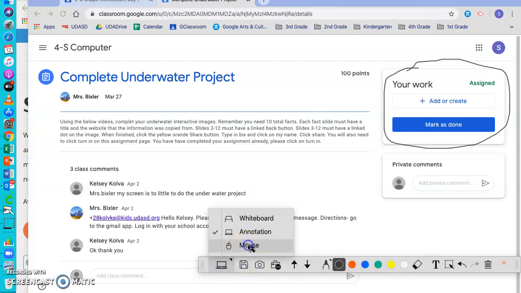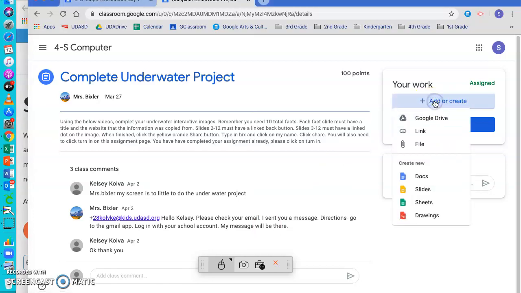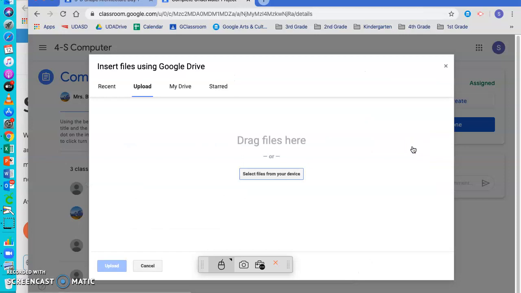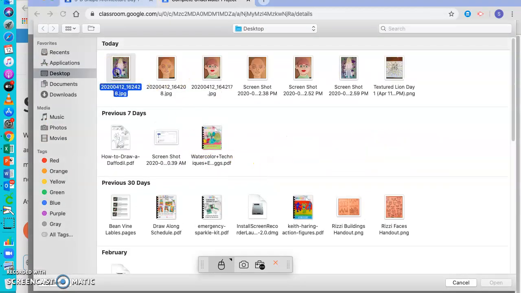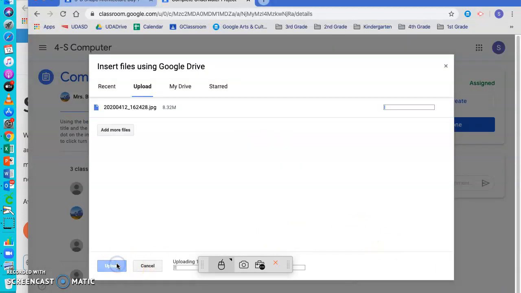So you would need to first take a picture of your artwork and then upload it to your device. Click on the add or create, and you want to click on the file option unless you're sharing with me a Google Slide or a doc. If you want to put it in one of those, that's perfectly fine. But most likely you're just going to look for the file itself. Select files from your device and you'll find it. Open it, click on upload.